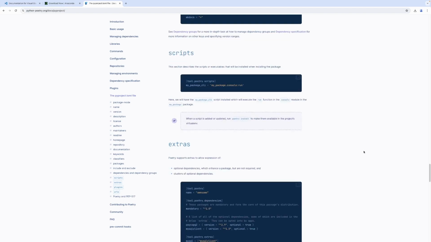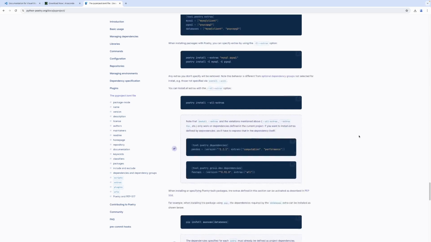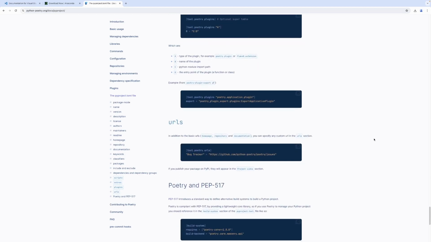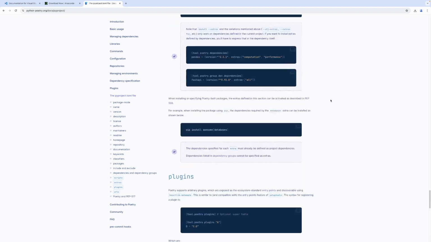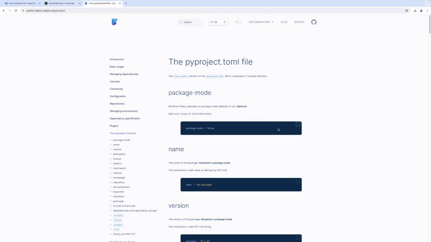When you're building projects in Visual Studio, you definitely need a project building capability, which is what Poetry offers for Python. The other thing is you can add extras like optional dependencies, and you can create conditions on when to use these optional dependencies. All these configurations are done in a file called pyproject.toml.